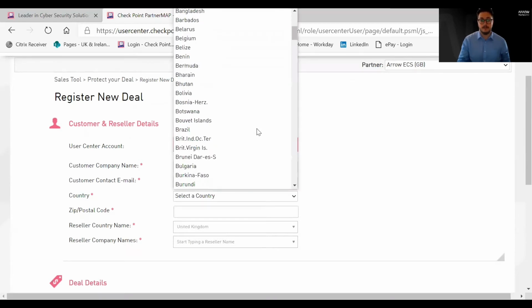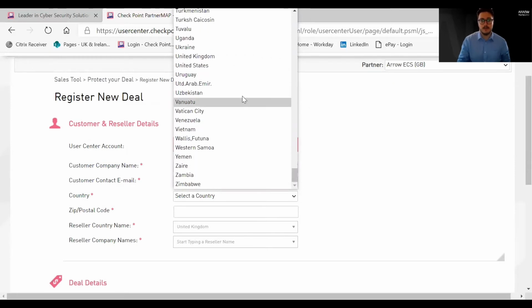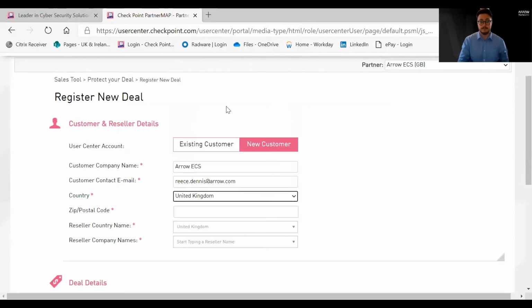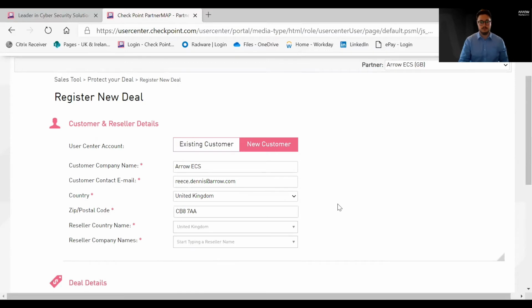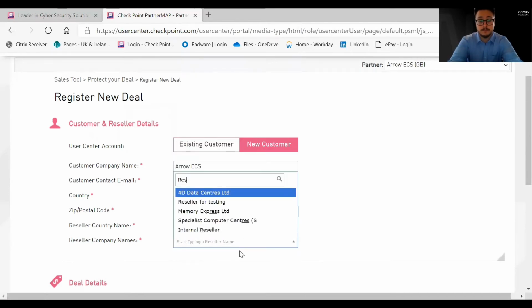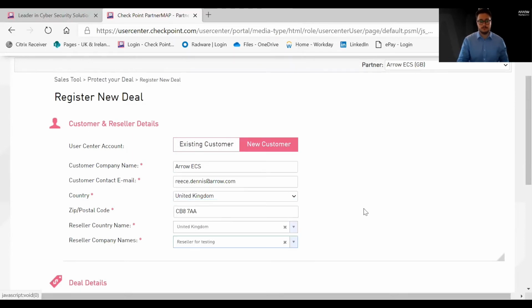We're going to select our country, in this instance being the UK. We're going to put in our reseller country name, and then we're actually going to type our reseller name. This is all stock information just to give you guys an idea of what needs to be populated.